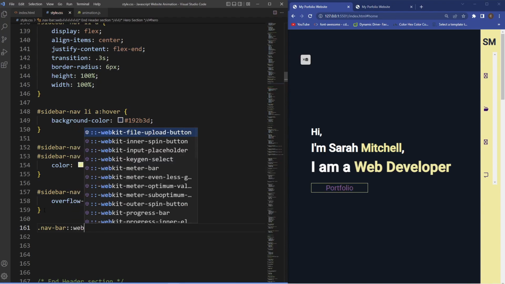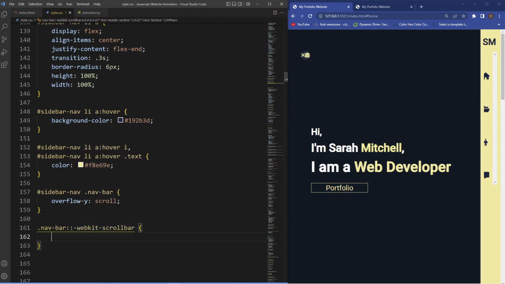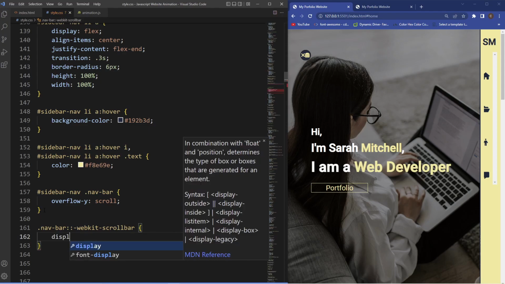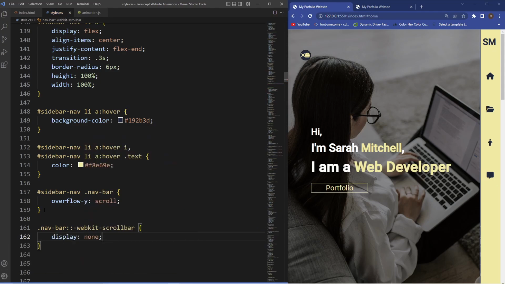WebKit scroll bar. And what this WebKit is essentially just CSS syntax which renders content in the Chrome browser, and as we're using Chrome, we need to make sure this actually renders correctly. So that is why we're using the WebKit, just in case there's a lack of cross compatibility, which in this case there would be if we don't include this. So we'll just set the display to none, and as you can see now we've got our fully styled sidebar there. All we need to do now is just start including the JavaScript and just a little bit more CSS, and then we should have a fully operational sidebar menu.